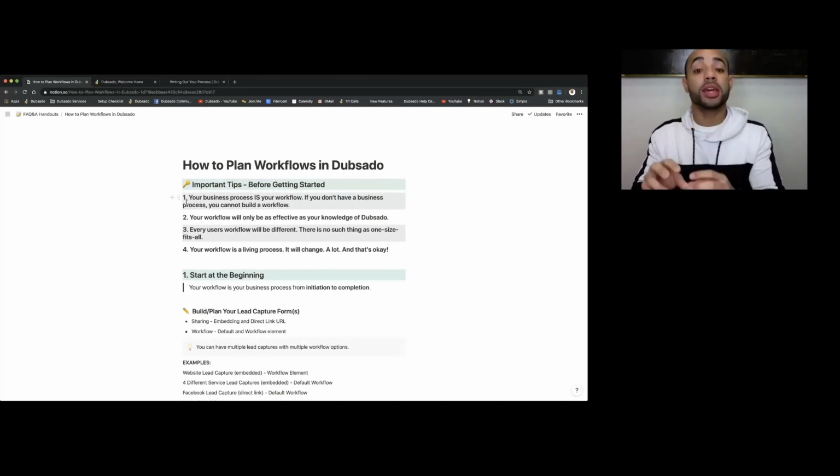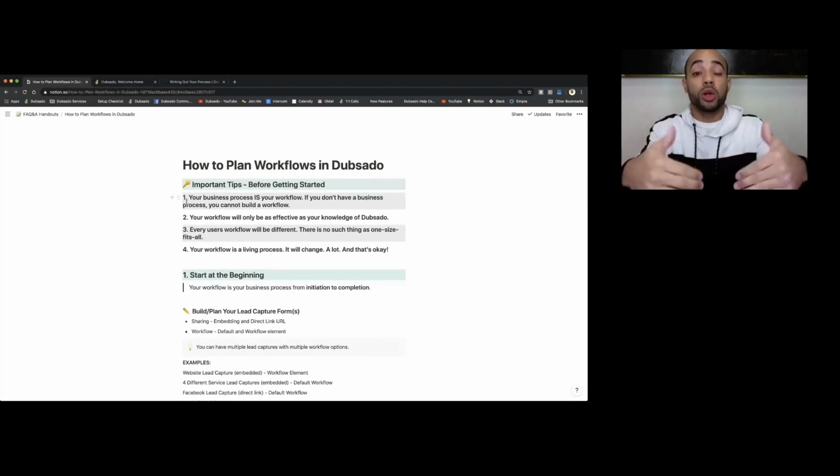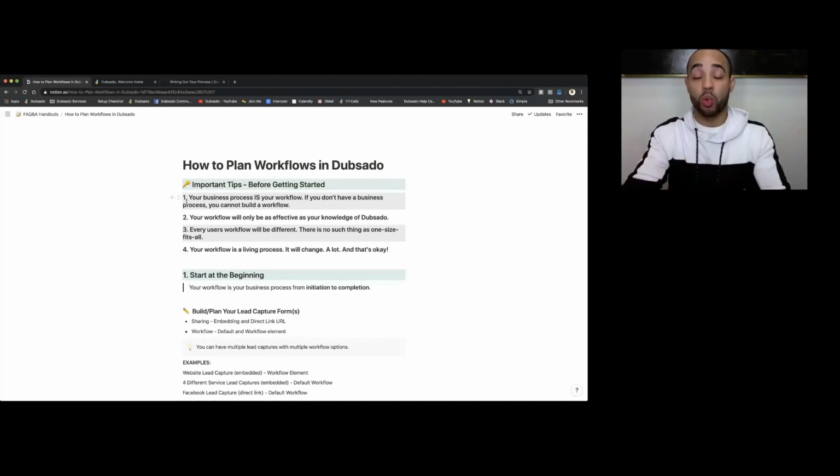workflow is a living process. It will change a lot, and that's okay. And this is what I mean by that. When you build your first workflow, you're going to have a certain set of actions that you're going to have set up. When Dubsado introduces new features into the system, your workflow will then change because you'll want to take those new features and add them into your workflow. Perfect example is the scheduler. Once we introduced our scheduler into Dubsado, then all of a sudden people had to go in and they had to edit their workflows and change them around to affect that new scheduler feature.